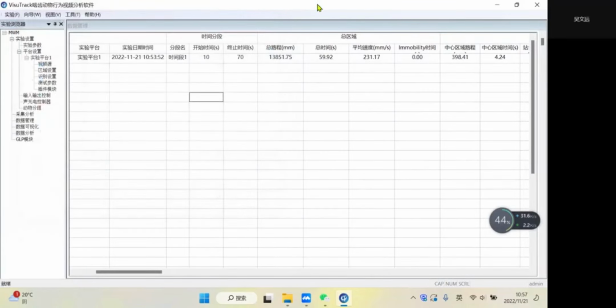This is the process of analyzing the water maze using our software VisuTrack. If you have any questions, please contact us.